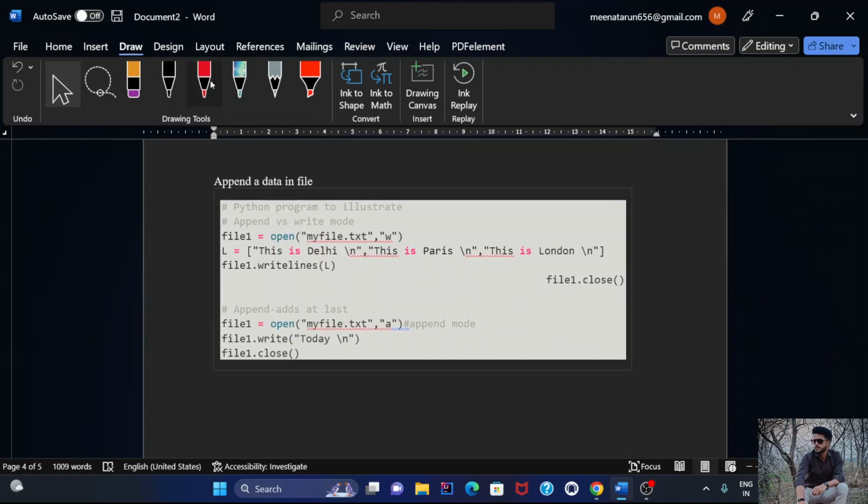And the other is append. What is append? It can insert data in the file at the last. If the file does not exist, it simply creates the file, and writes the data at the end.